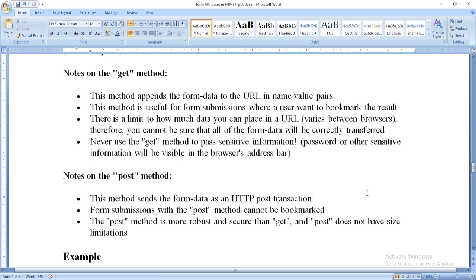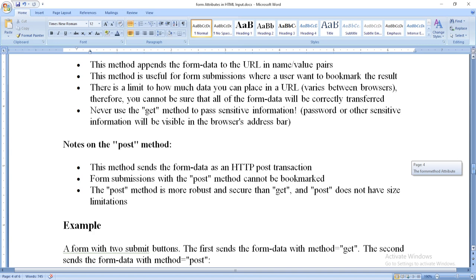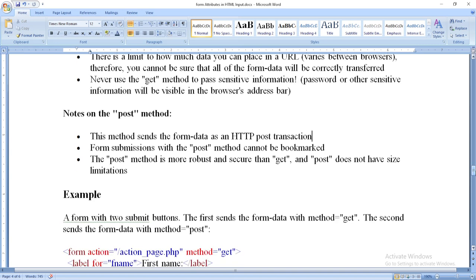Never use the get method to pass sensitive information like passwords, because it will be visible in the browser's address bar. In our previous tutorial, we discussed the post and get. Also, you can see the way it shows our input in the browser.